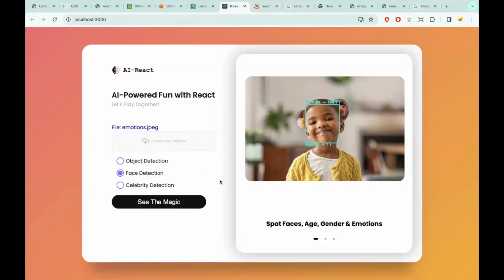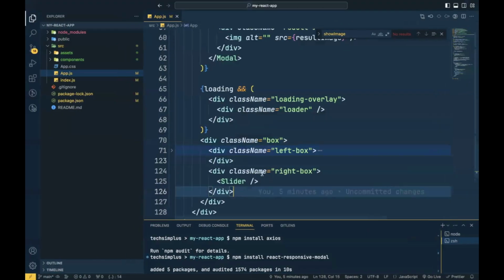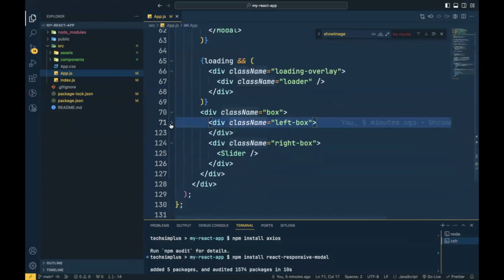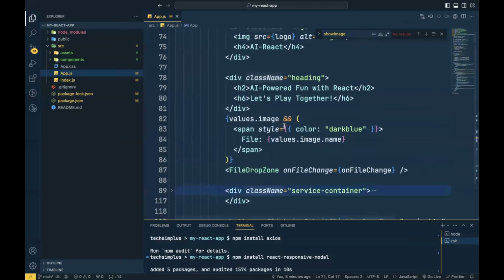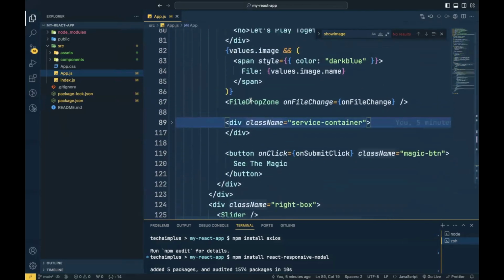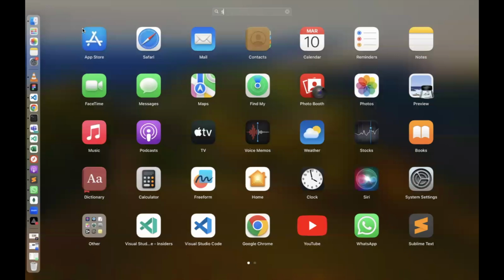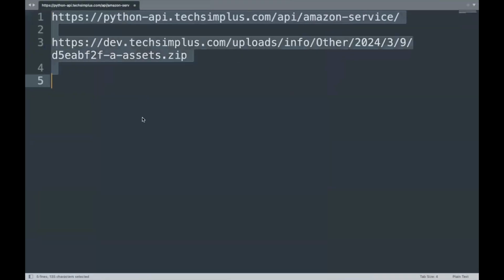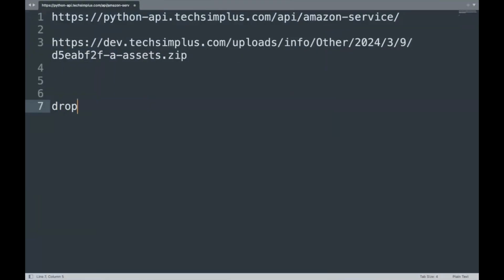Okay, so now we have this. Apart from it, inside this left box, we created the logo, titles, and file drop zone. If you understand what things we covered today: first, the drop zone. Second, icons. Third, the modal, which is the most important thing we covered. And last, API integration.